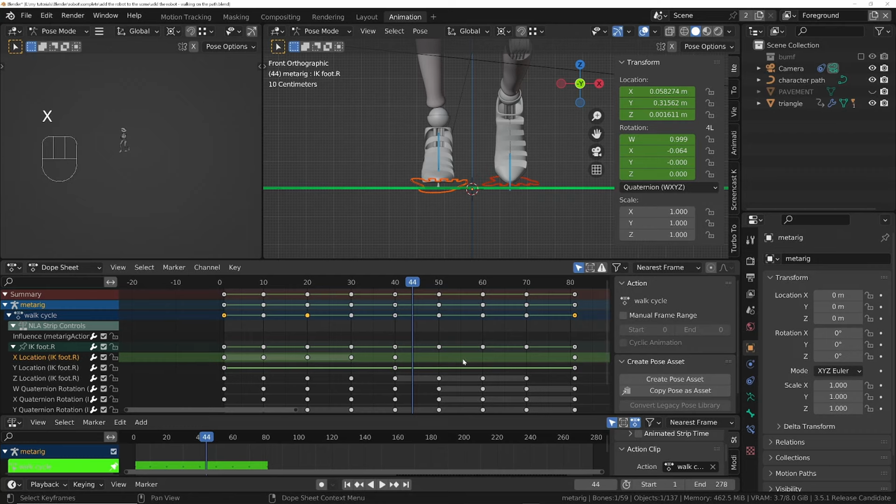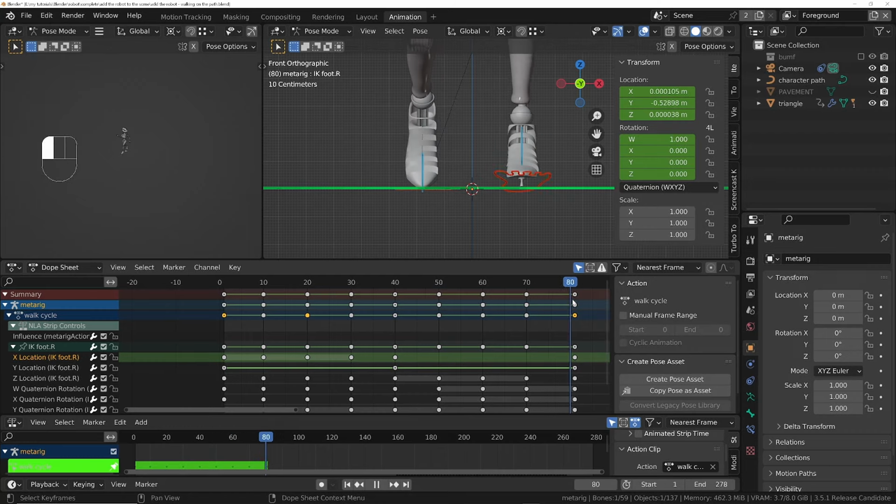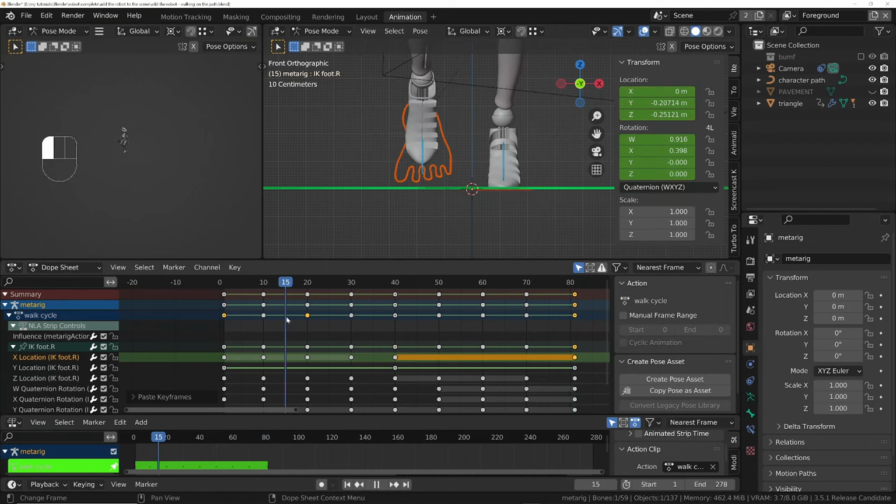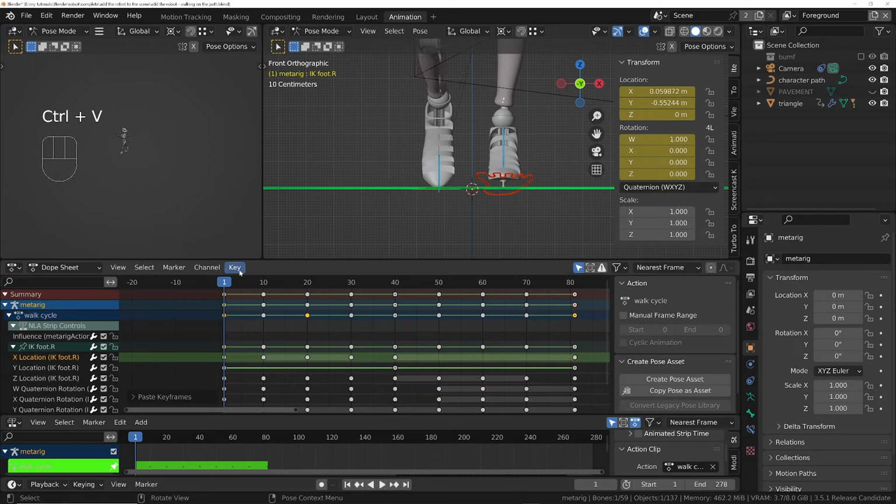Press X, delete those. And then we'll go to the last frame where it needs to be in the same location. Copy this one, Control C, making sure you've still got the X channel selected, and then Control V. And it won't go back because it's a cyclic animation. So we're going to actually come back to the first frame here. And now if we press Control V again, it should snap back.